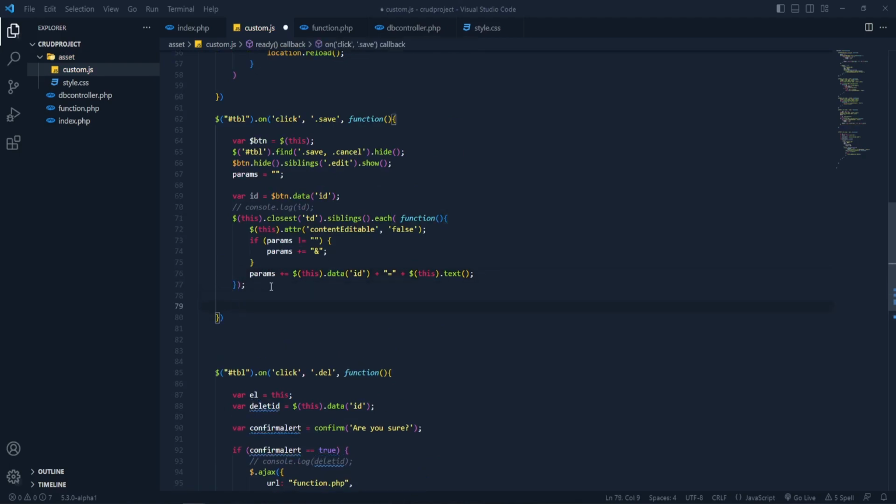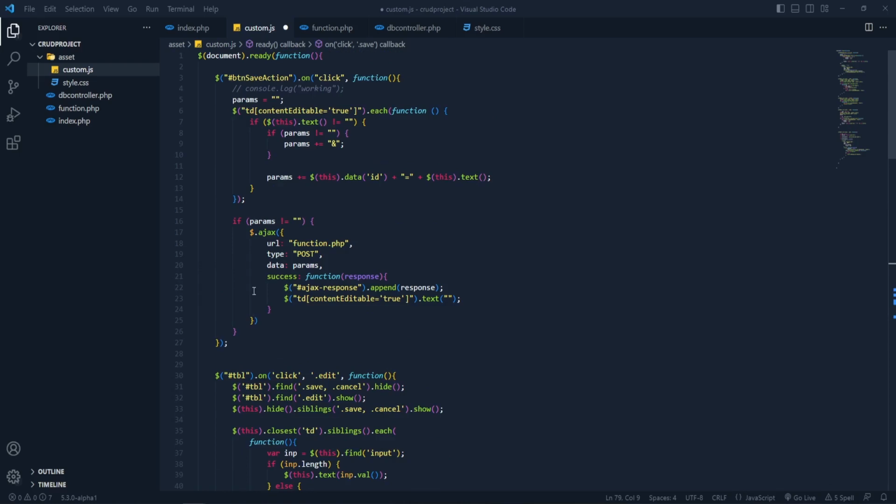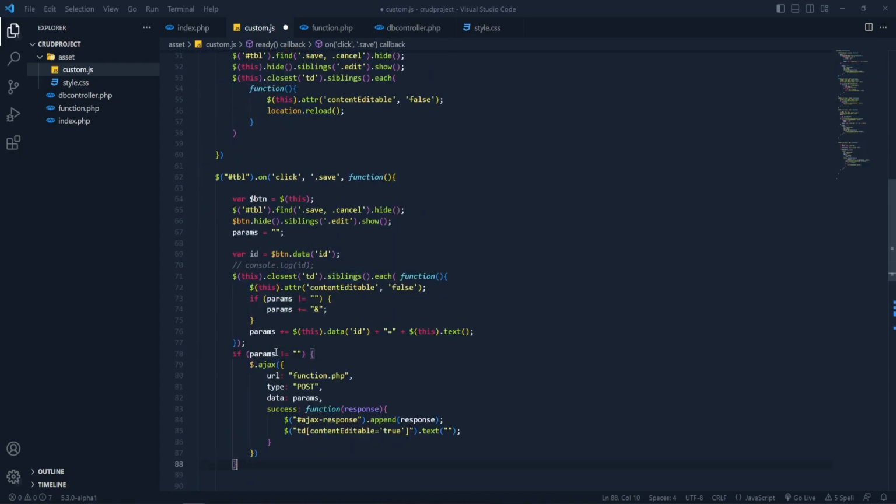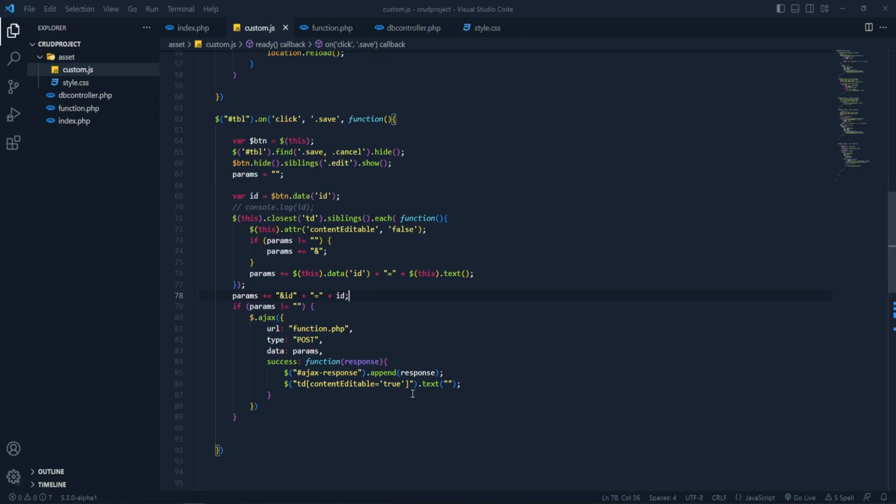The next thing, we have to add the AJAX code. So let me copy from here and let's paste here. And this time we will be concatenating the table row ID. So I'm gonna concatenate the ID with the params. So let's do that. Now we have concatenated the ID and we are sending the request to the function.php. Let me just remove this line and let's check this out in the browser.